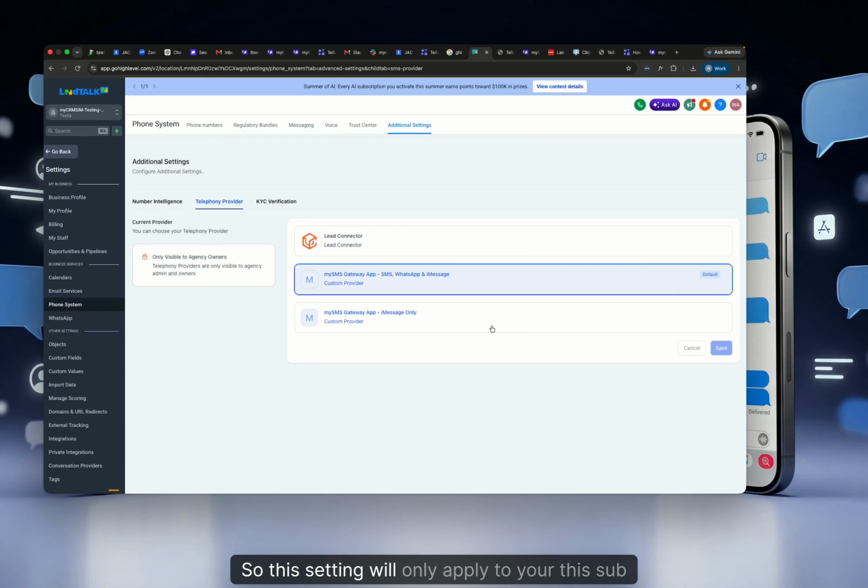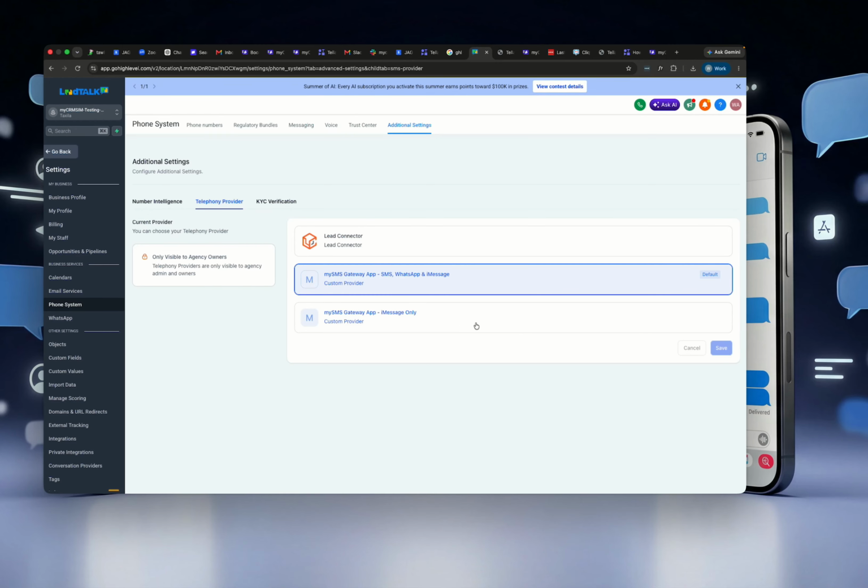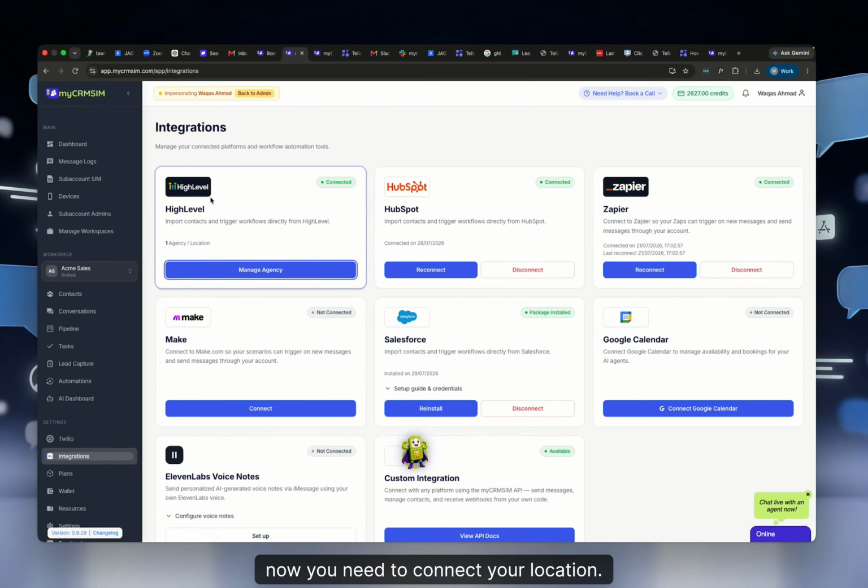This setting will only apply to this sub account. It won't affect any other locations or agency settings, so you don't need to worry about that. You need to connect your location.